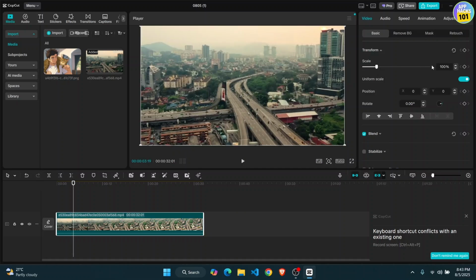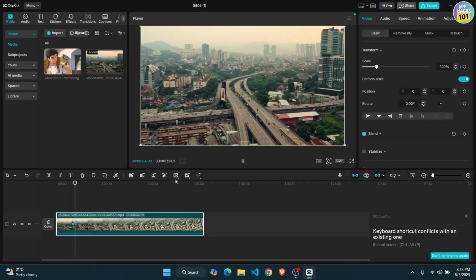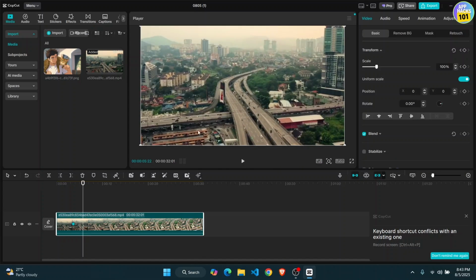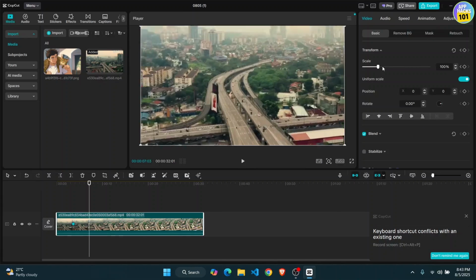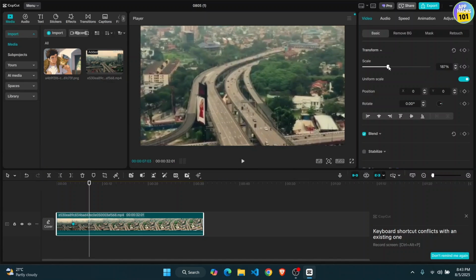So what I can do is add this scale right here, add a keyframe. Then from here, I want to zoom in, start zooming in up about right here. So I'll just zoom into this. It's going to add a keyframe automatically.